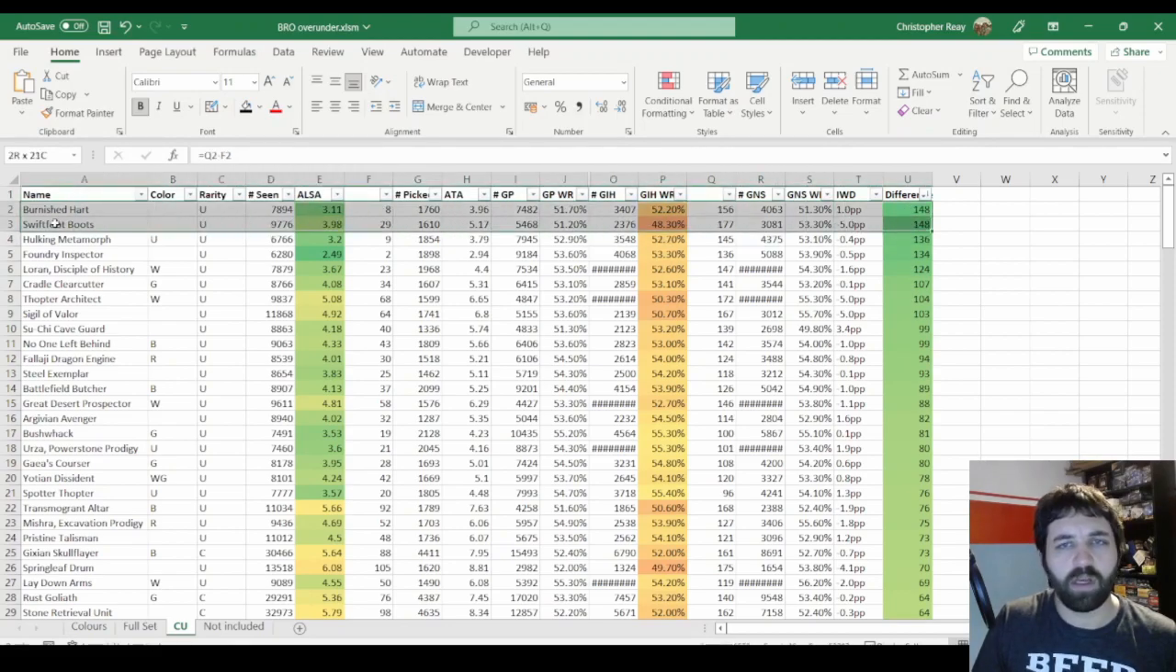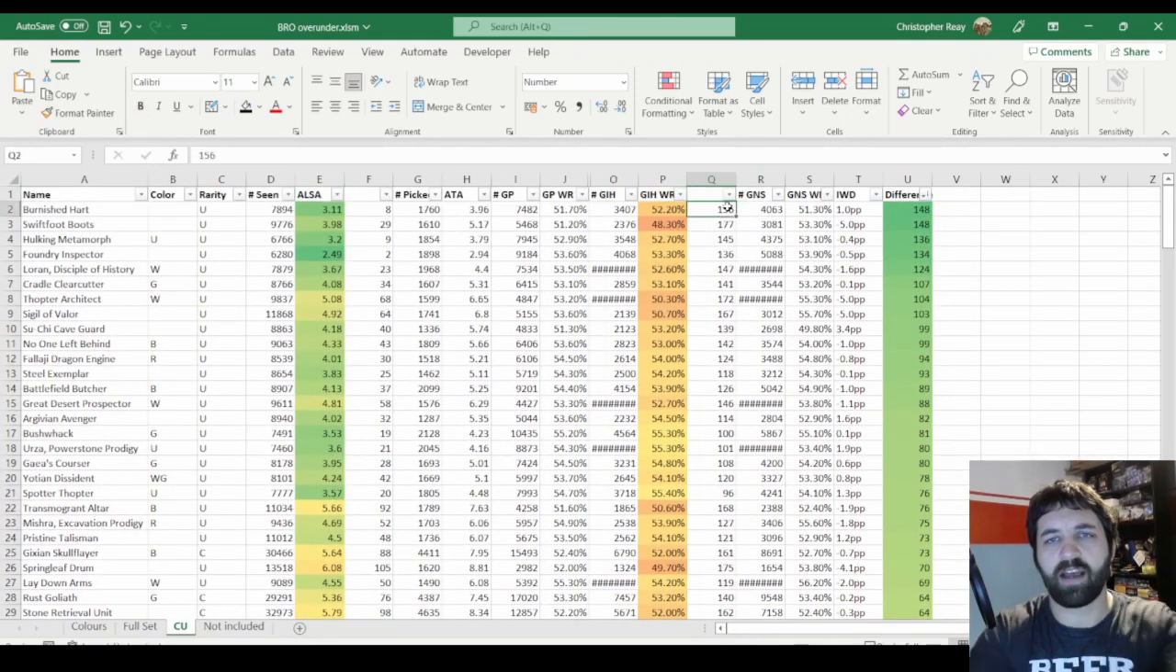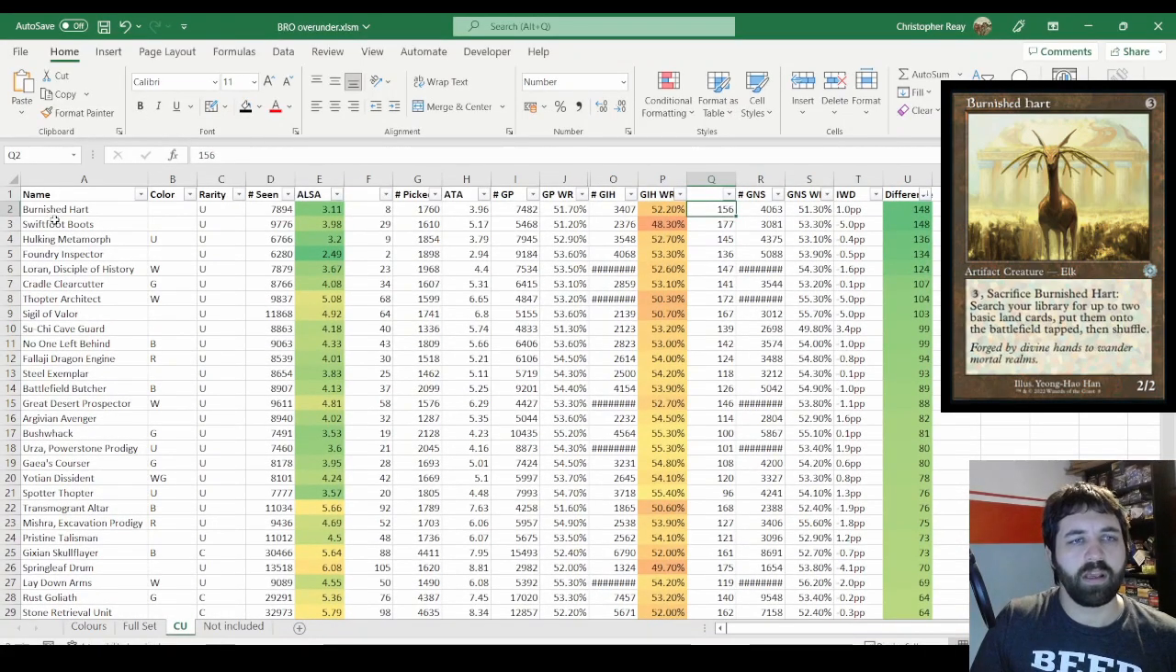And I've got a couple up top here which are being overpicked. So these have a relatively low game in hand win rate. I think it was 191. So this is the ranking out of 191. You've got Burnished Heart, and Swiftfoot Boots as well. But Burnished Heart and Swiftfoot Boots are both in the Retro Frame Artifacts.